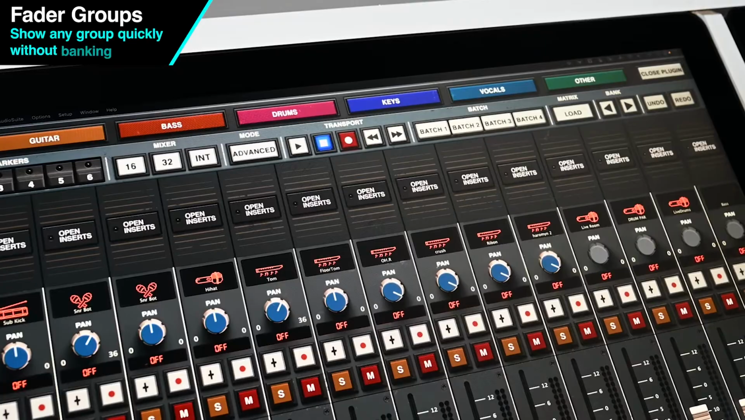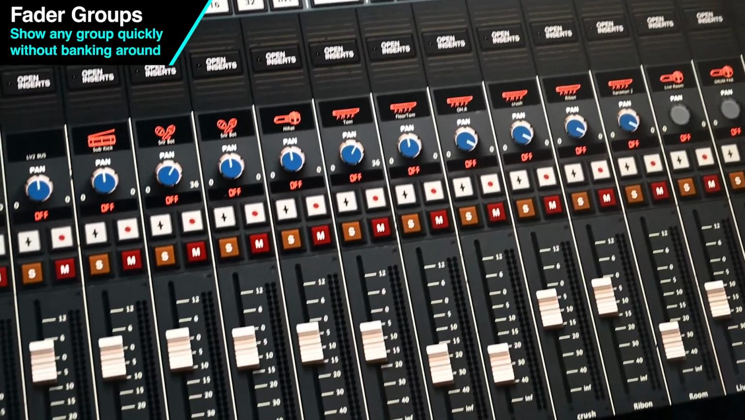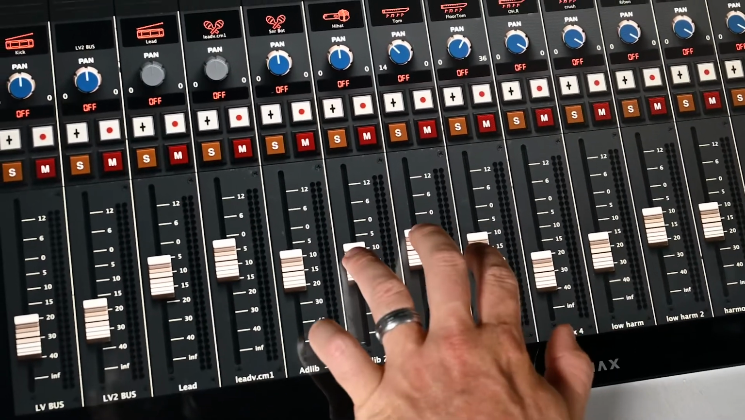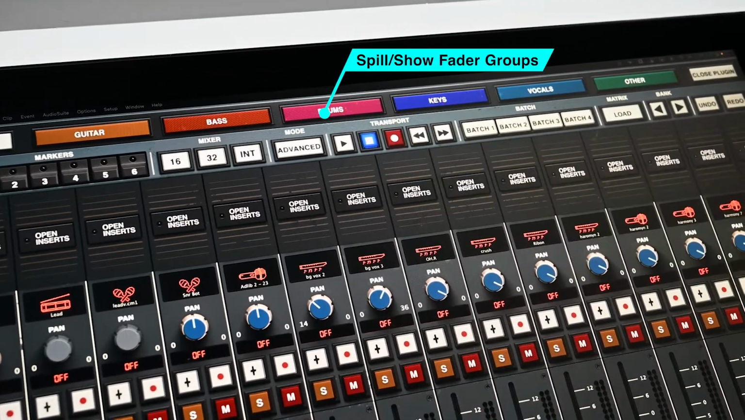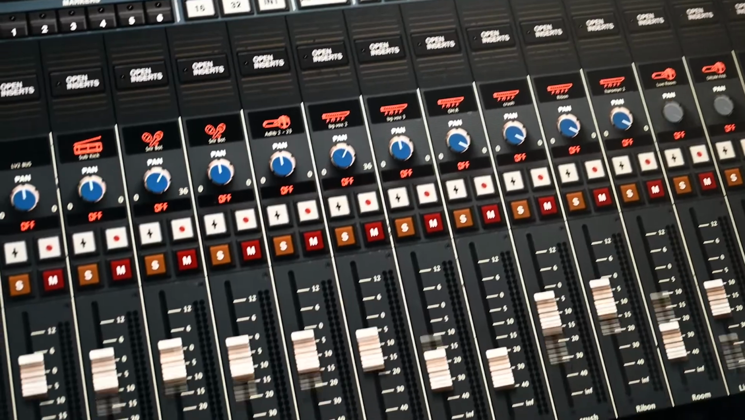Finally, an amazing feature of the Raven Classic console is the fader groups. Press Show Vocals to show all the vocal tracks and make adjustments. Then hit Show Drums to access all the drum tracks in the project.